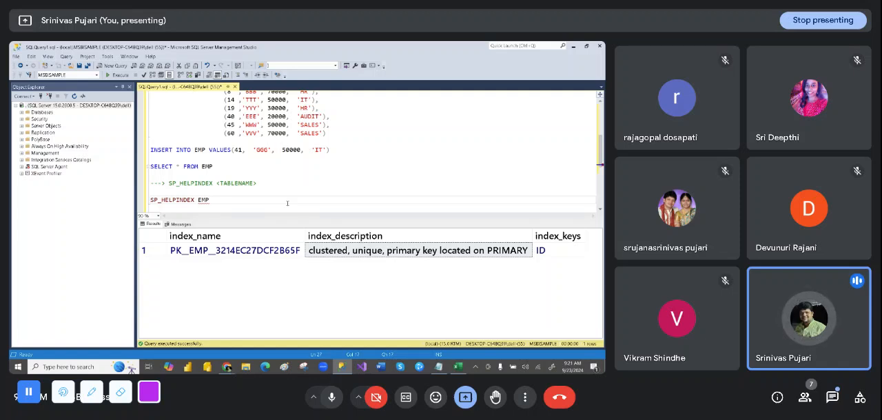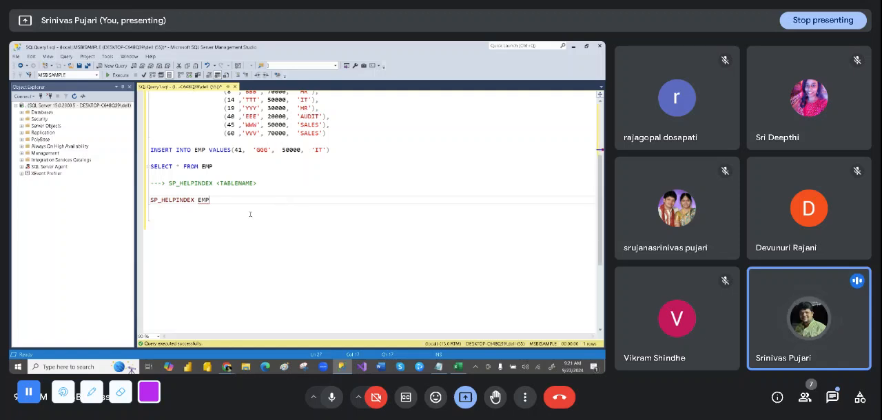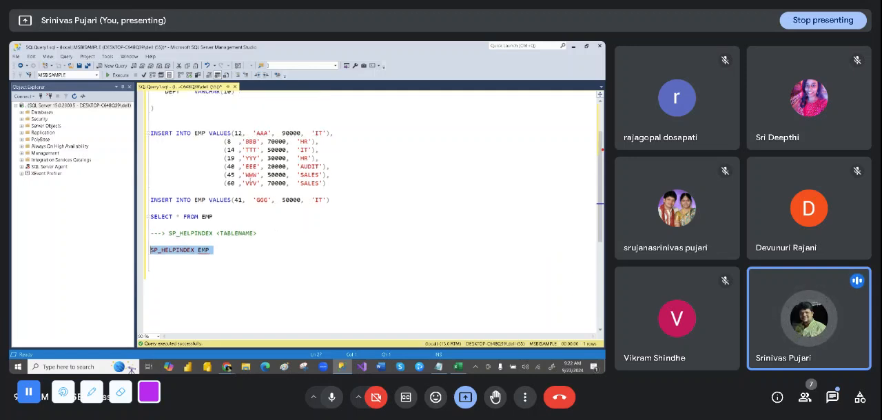So when you have the cluster index, it will sort the data automatically, and it will make your search faster. How will it make your search faster? Actually, it will create a binary tree structure. What is a binary tree structure?